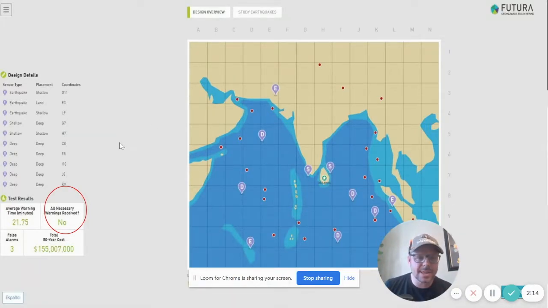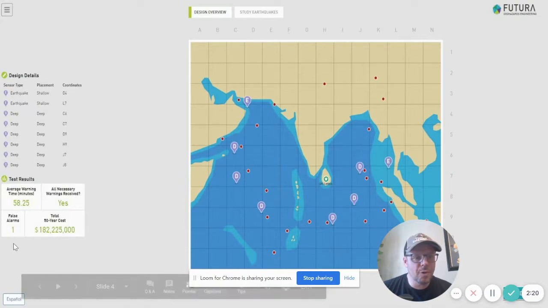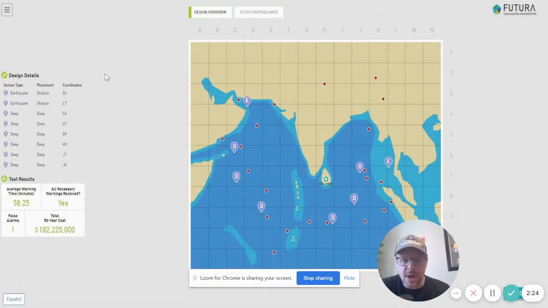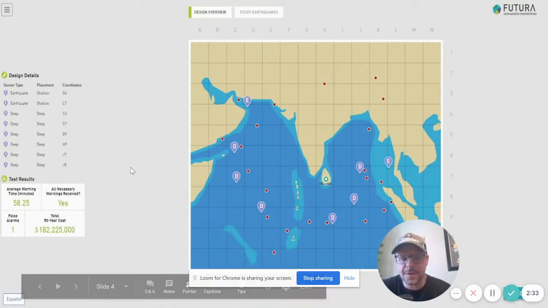So I've done another test here. This one looks better. I have received all my warnings. I only have 1 false alarm, and my average warning time is almost an hour, which is awesome. That's really helpful. But I look over here and I can see that my cost is $182 million for a 50-year cost.